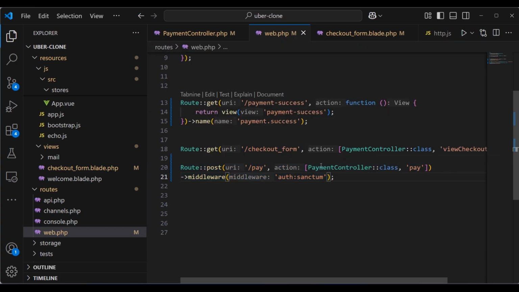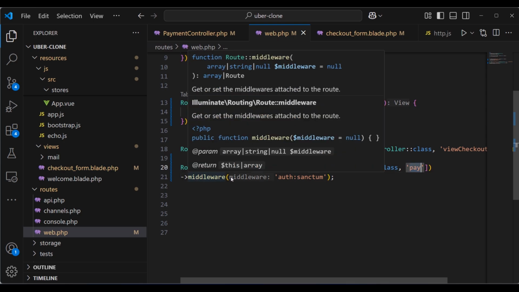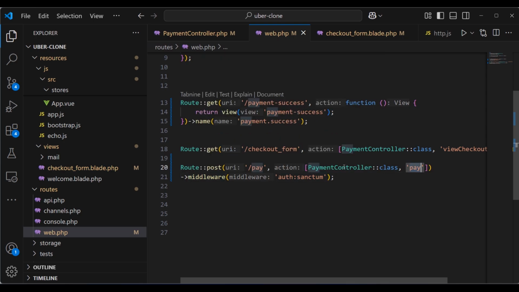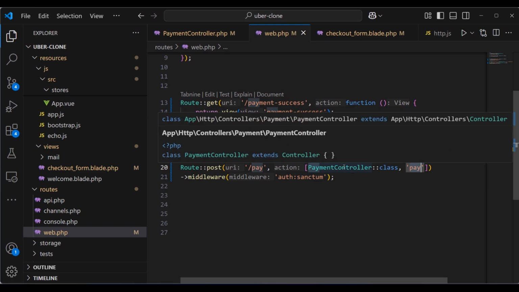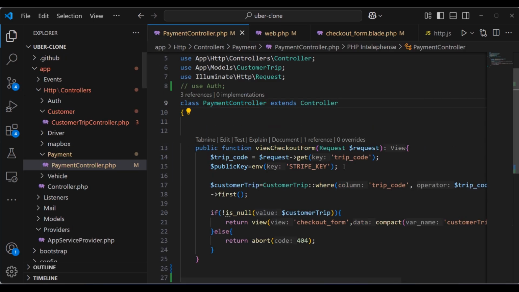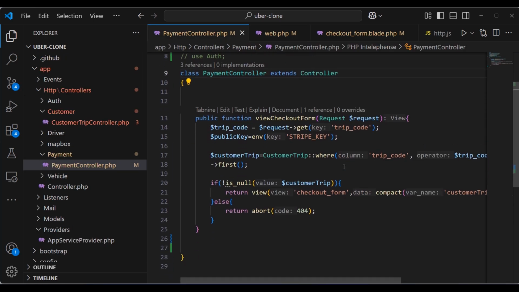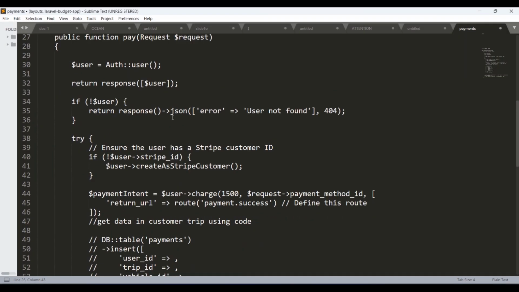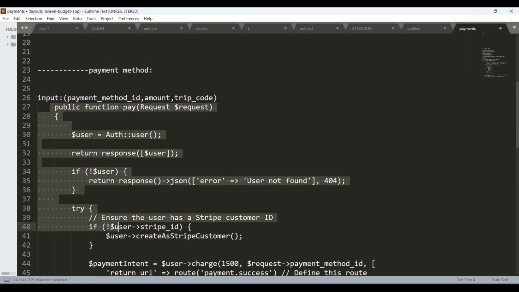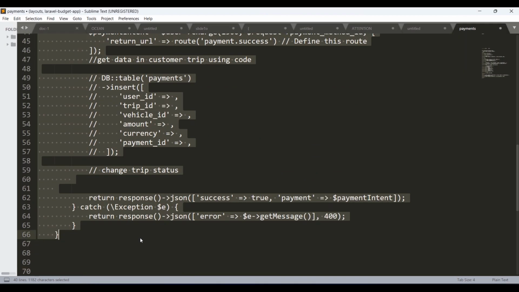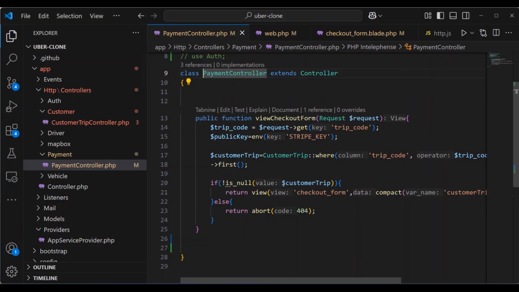We are going to the function inside the payment controller, which is the pay function. Here you can see I'm using the Sanctum middleware. I'm saying that this endpoint is going to be secured by Laravel Sanctum. Now I'm going to head to the payment controller, where I have the pay function right here. I'm going to explain everything.